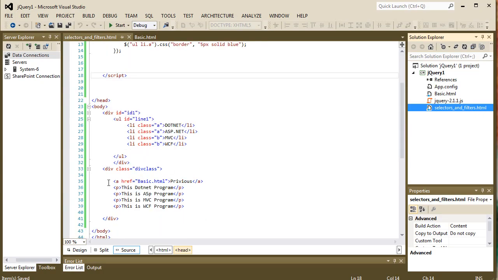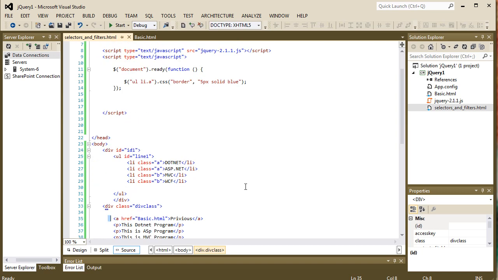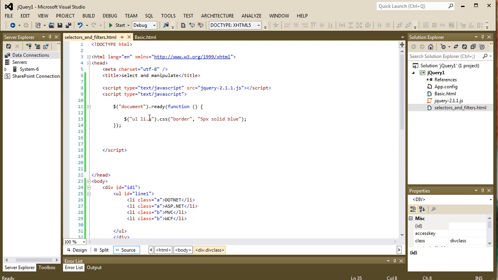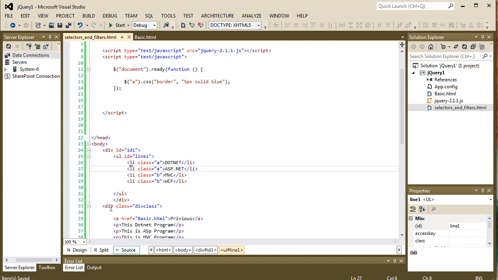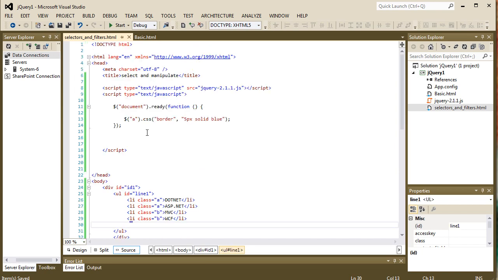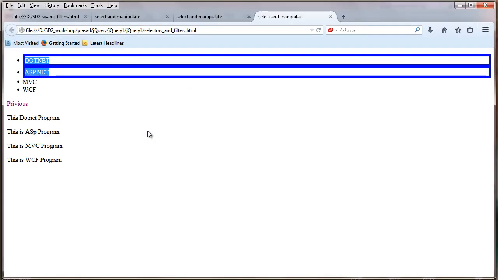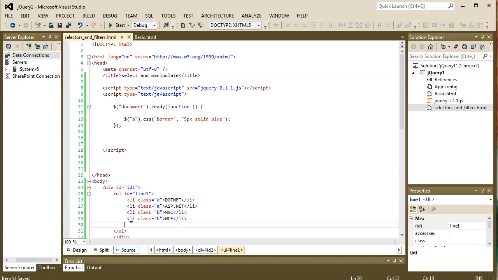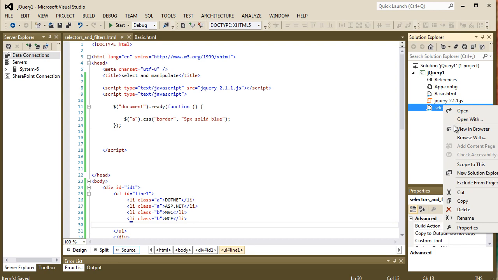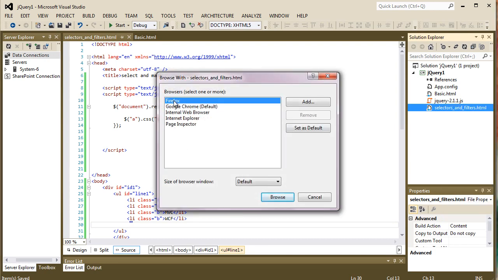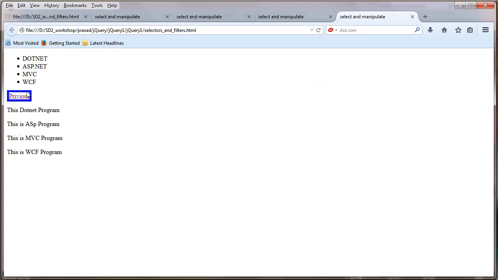That means we can observe reference tags. Hrefs we can observe by using it like this. We can select references. That means the a tag, this tag will be selected. Go to the code and let's browse with Firefox, browse. Here it is, the previous. That means the link tag, that means the a tag will be selected here.